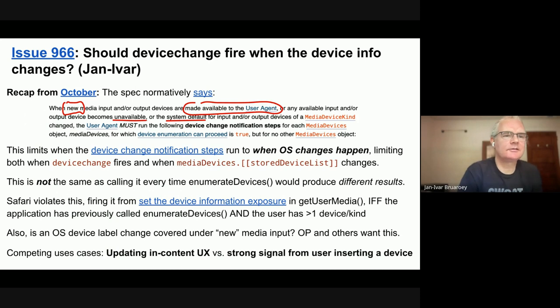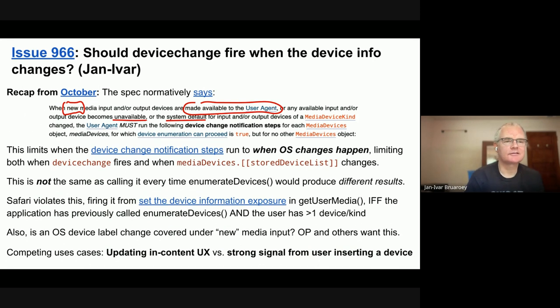Basically, this is issue 966, which is a long thread. I don't recommend reading all of it. But there's some confusion with the devicechange event and when it should fire. This was last discussed in the October meeting, and the spec actually says normatively that when new media input or output devices are made available to the user agent, or previously available ones become unavailable, or the system default changes, then it should run the device change notification steps.